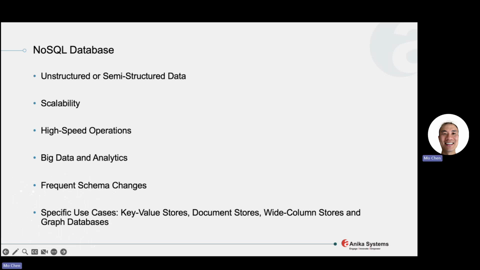A NoSQL database, on the other hand, is for unstructured data with a flexible or dynamic schema, such as JSON documents, nested objects, and key-value pairs. Scalability: you need horizontal scalability for massive amounts of data or high traffic, for example, applications expecting unpredictable growth. High-speed operations: prioritizing performance over strong consistency, for real-time applications like gaming and chat systems.